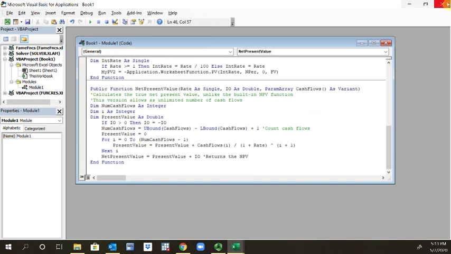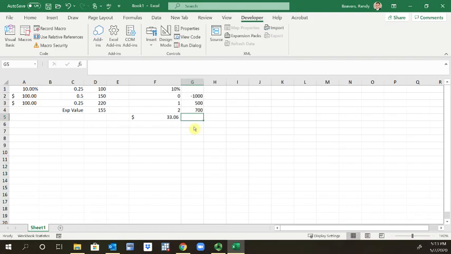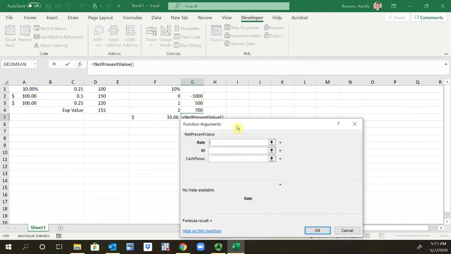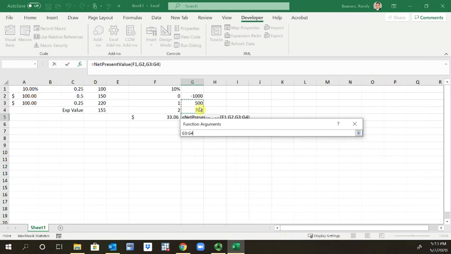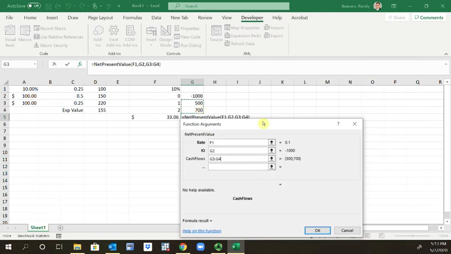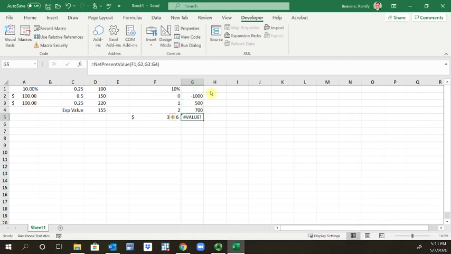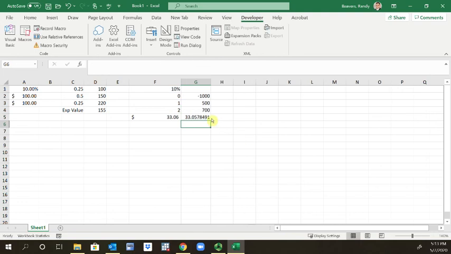So let's test it. So equal net present value. We'll put in the rate. The IO comes next, and then the cash flows following. Click OK. And let's see. Let me put a comma. There we go. So the way this function works, you have to click through each one.